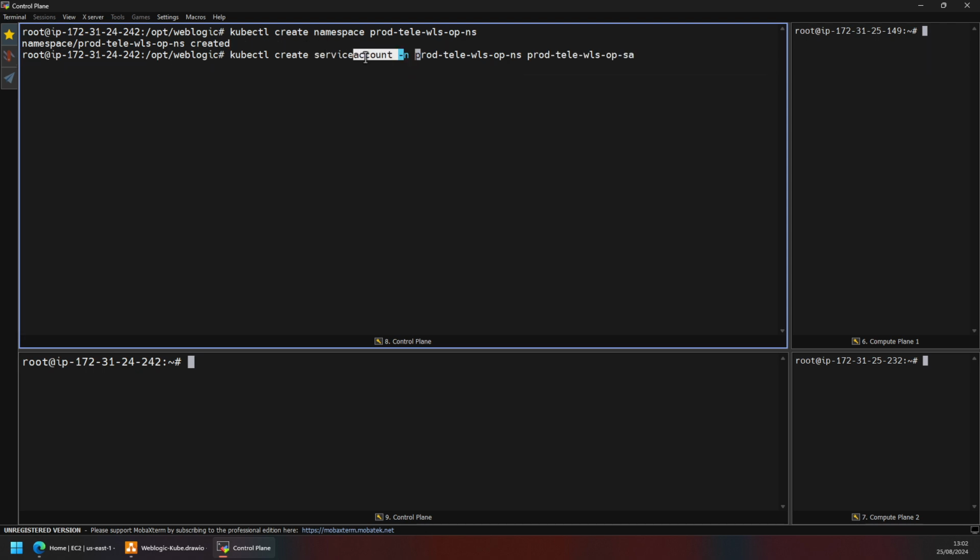Now here, as I'm creating a service account, I want to create this service account called OPSA, which is the service account, on this namespace, so that the service account will be only functional within the namespace OPNS. Okay, so this is something which you should give.